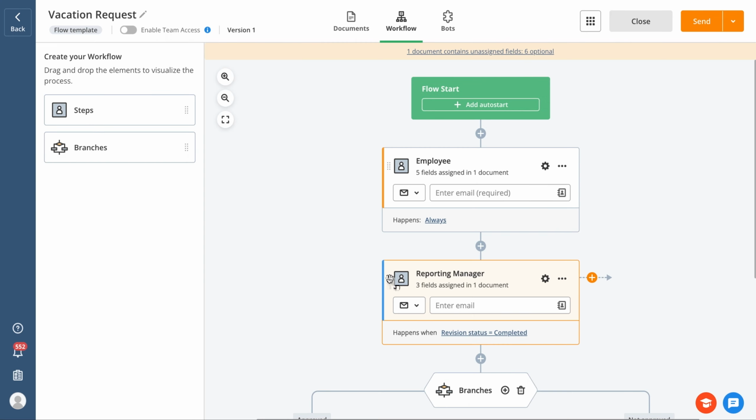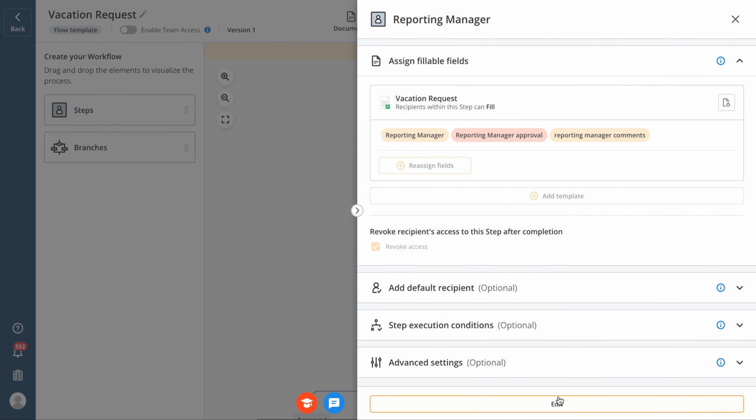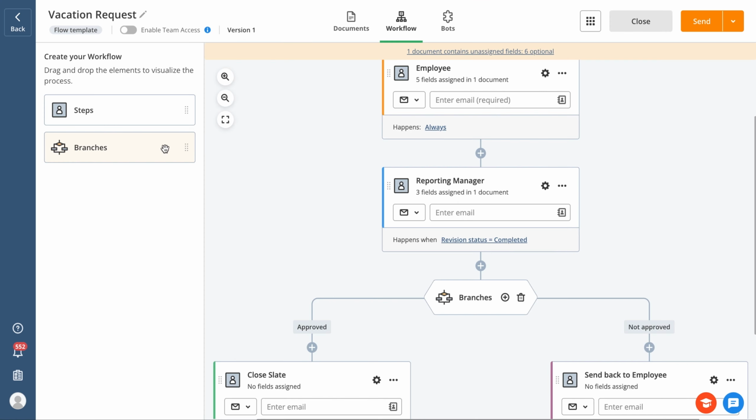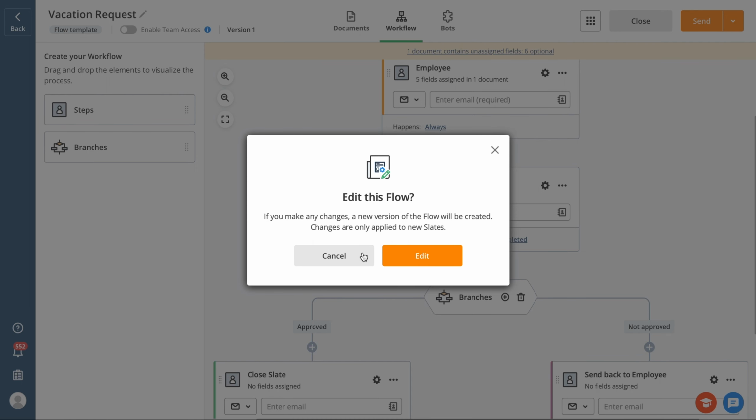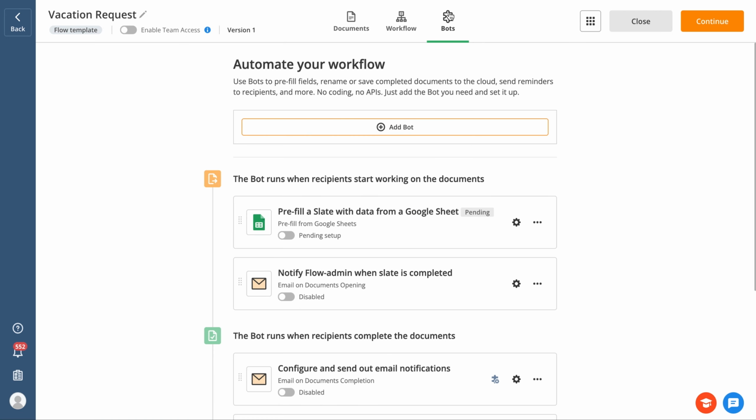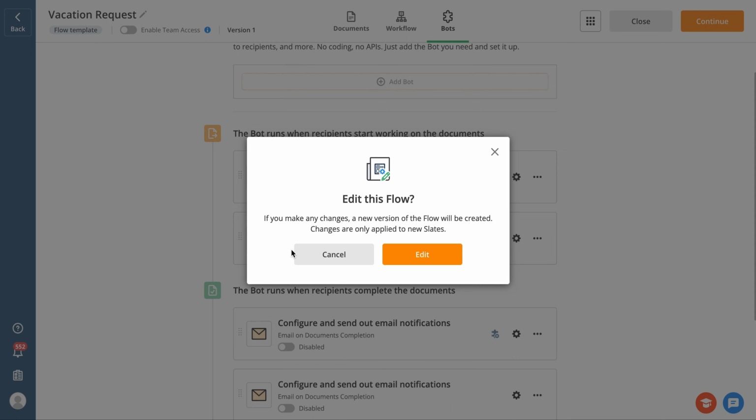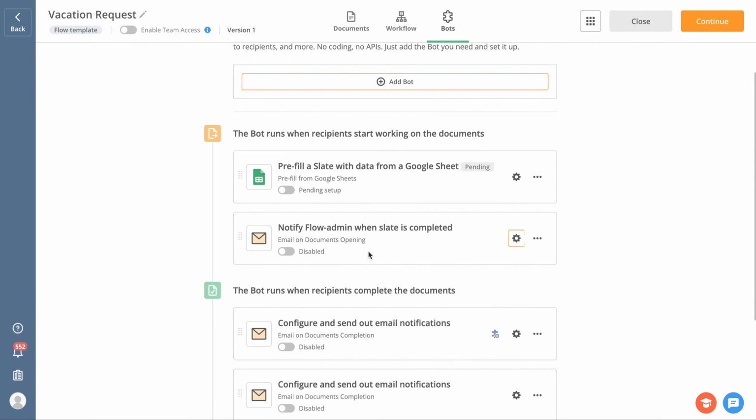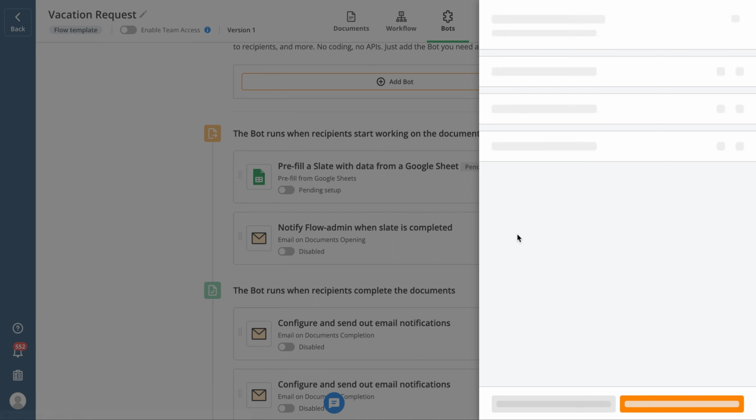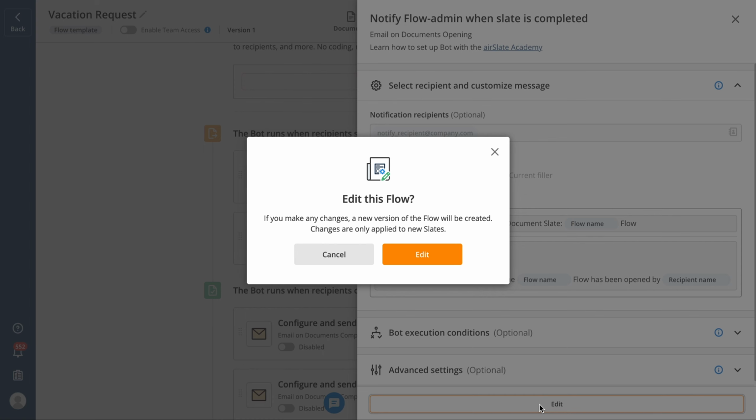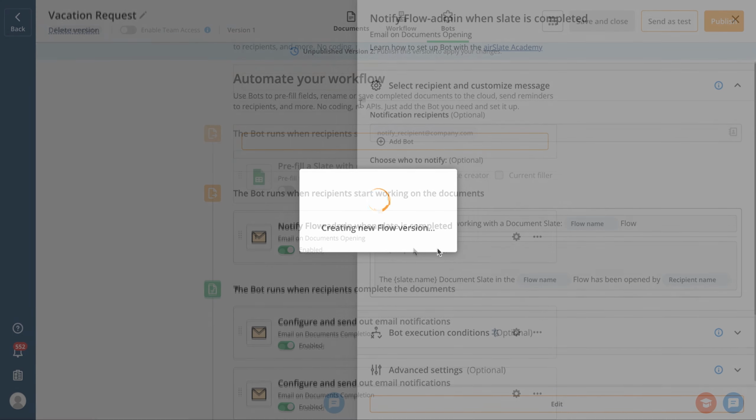On the Workflow tab, you can add or delete workflow steps, modify their order, and change settings. In the same way, you can add or delete branches and change their settings. By modifying bots, you also trigger the creation of a new flow version. On the Bots tab, you can add, disable, or enable bots, remove them, and change settings or their order. When you've finished making changes, confirm the creation of the new flow version.